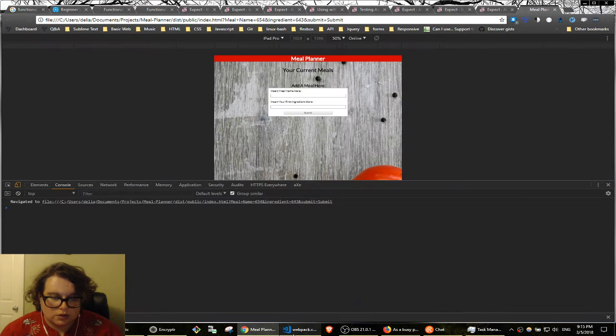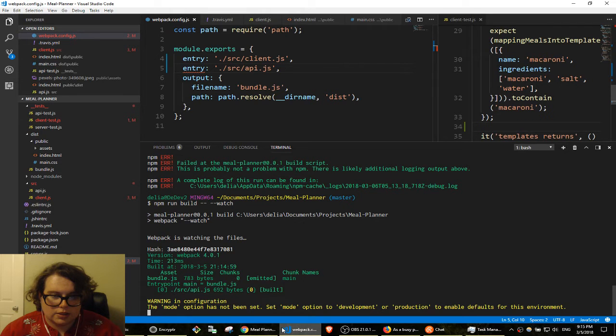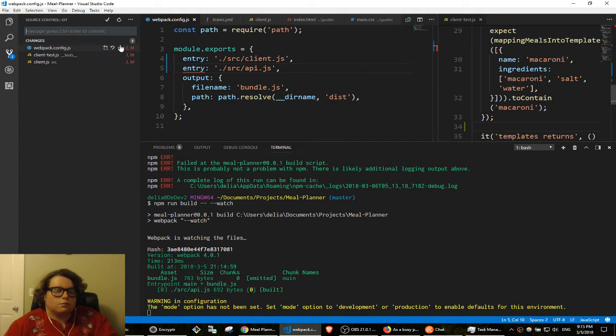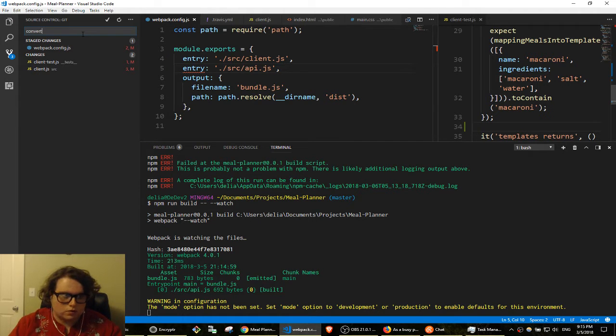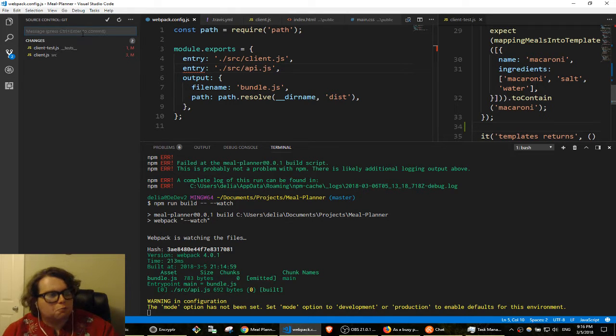Next thing, let's commit our Webpack changes. Small edit to entry. Two entries. And probably a pretty vague commit, but whatever.